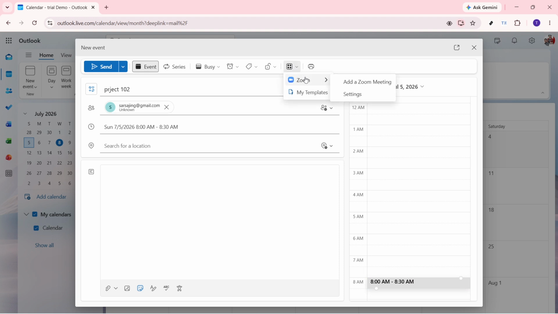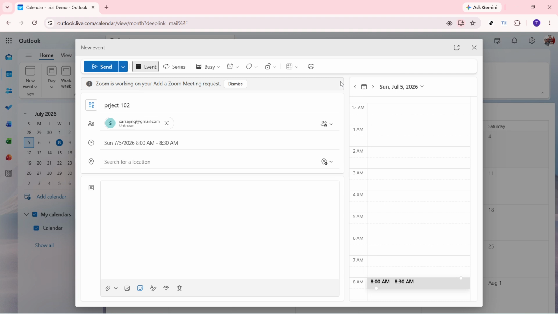Outlook will then insert the Zoom meeting details directly into the calendar event. This usually includes the meeting link and any related connection information your attendees will need. Adding Zoom this way saves time and helps ensure the link is attached to the invitation correctly, instead of copying and pasting it manually.